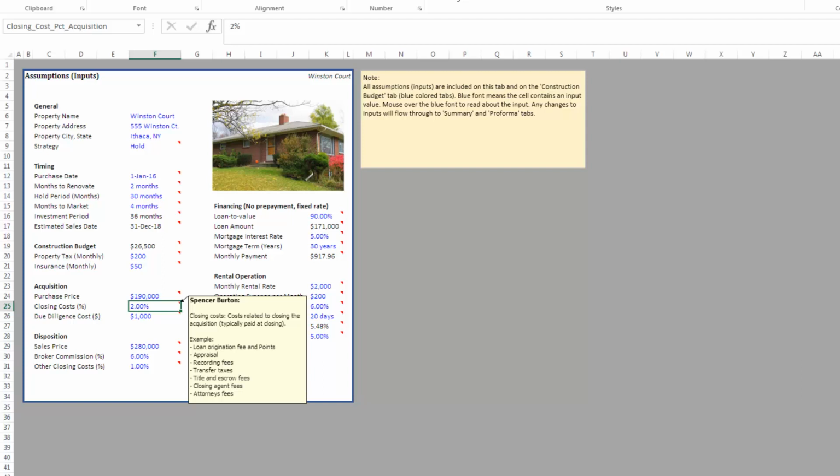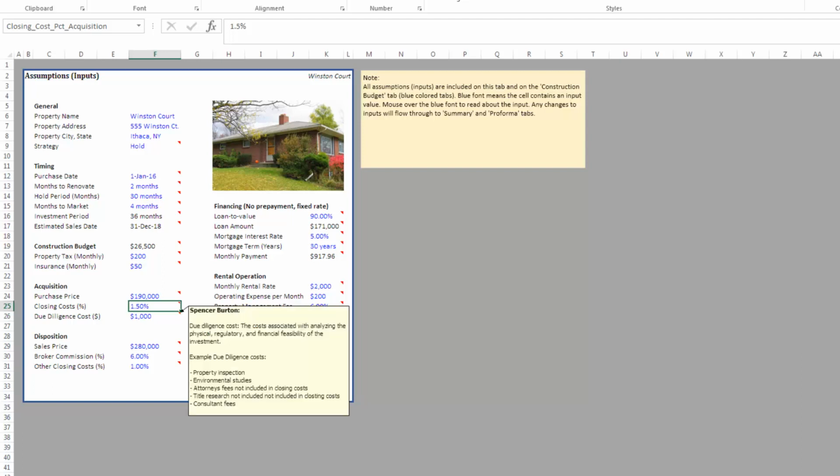For this case here, I'm going to assume 1.5% is what my closing costs are going to be on the purchase of this home. And then finally we have due diligence costs. And this isn't a percentage of purchase price here, like closing costs were. This is a dollar amount.